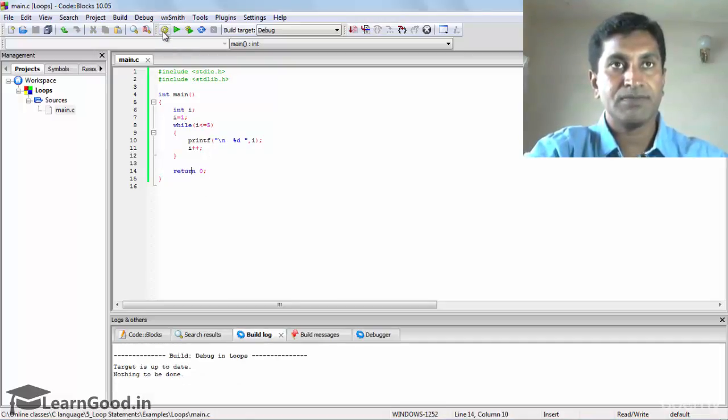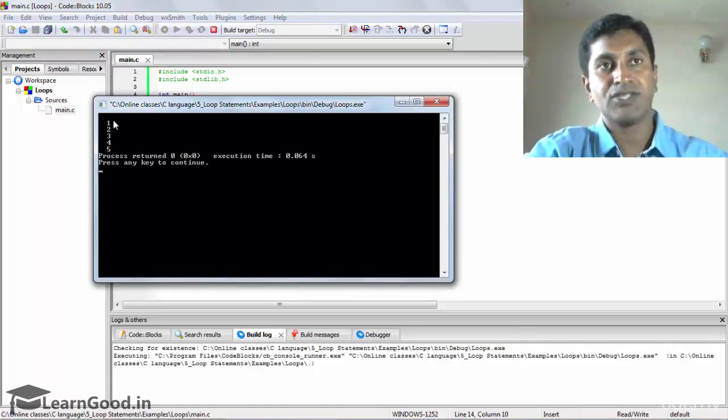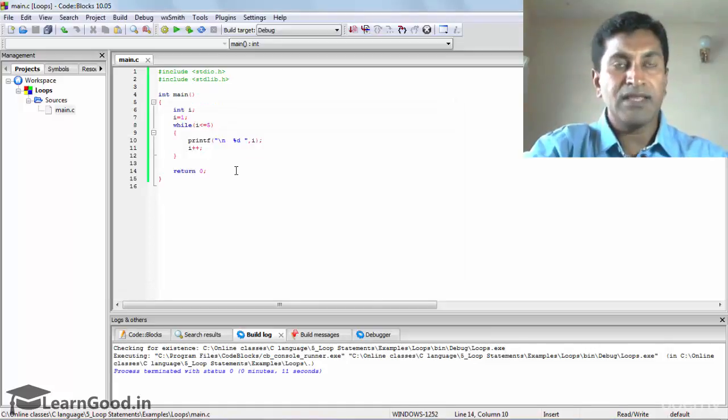So we'll debug this and then run the code. You can see the output here from 1 to 5. So you have got the output as a natural number from 1 to 5. Run the program line by line and we'll see how exactly this program is going to work.